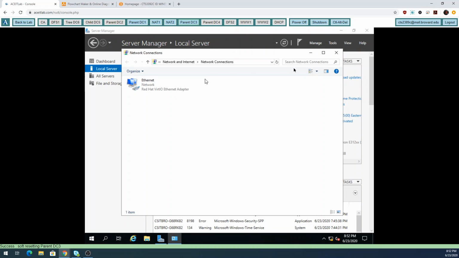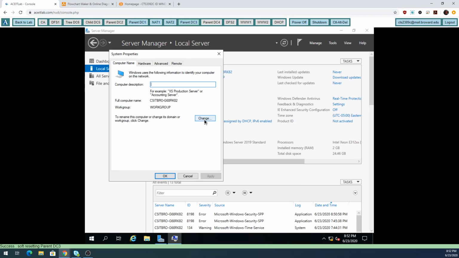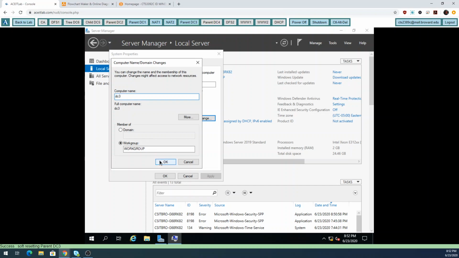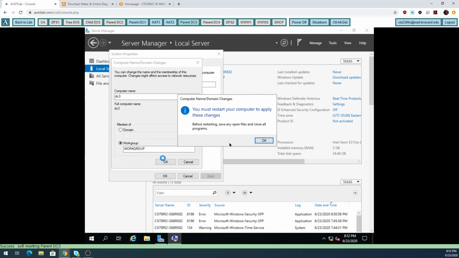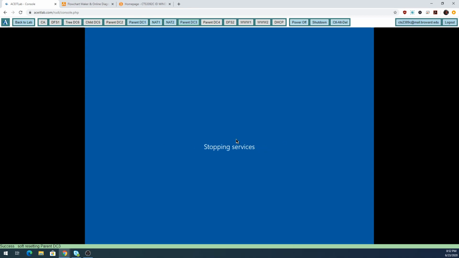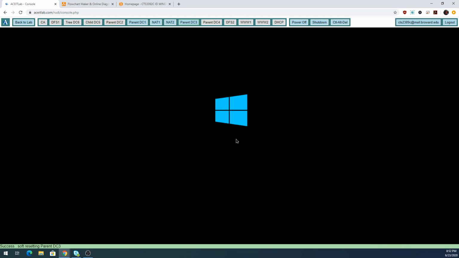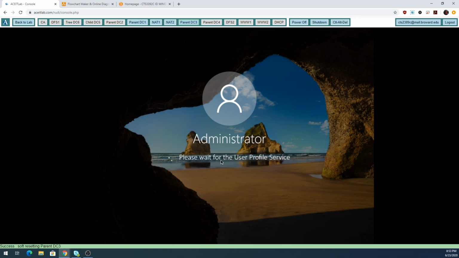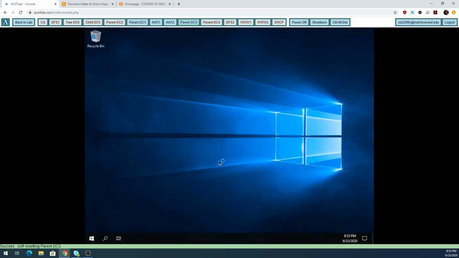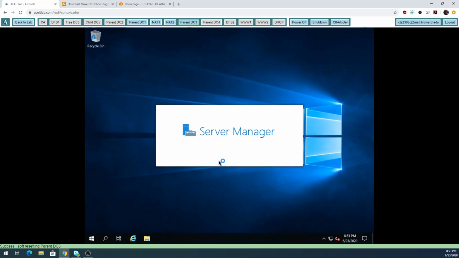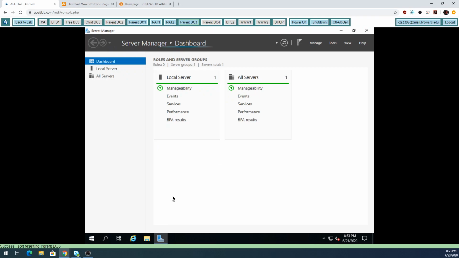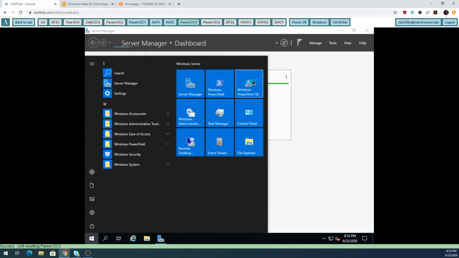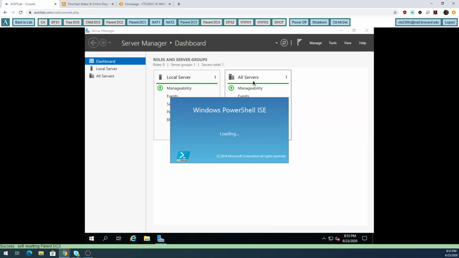I'm going to rename it DC3. I wanted to do this in PowerShell, but I forgot. And reboot. I'm going to use PowerShell to promote it to a domain controller. This is going to be a new domain controller in an existing forest.